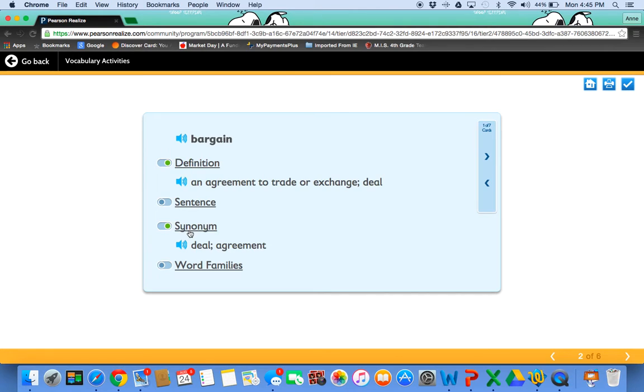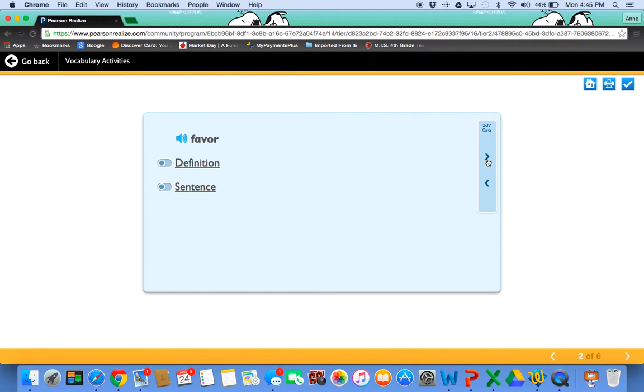Thank you. It'll give it to you in a sentence, but what I like most is it gives you a synonym and antonym if provided. And so that's one thing that students are also writing down is if the word contains a synonym or an antonym. It'll tell you word families as well. Use it in a sentence. Sometimes, though, it'll even give you an illustration.